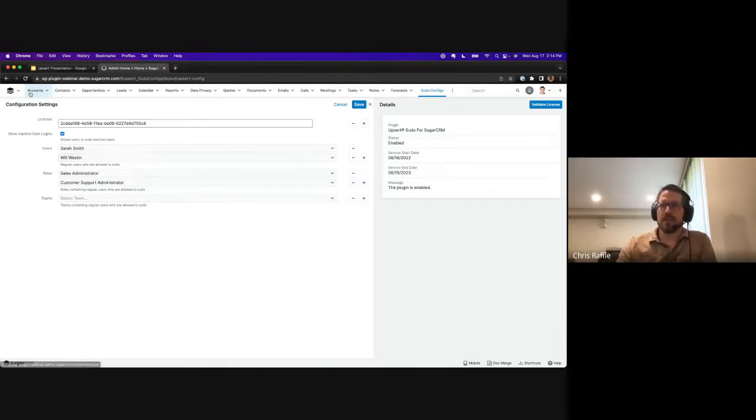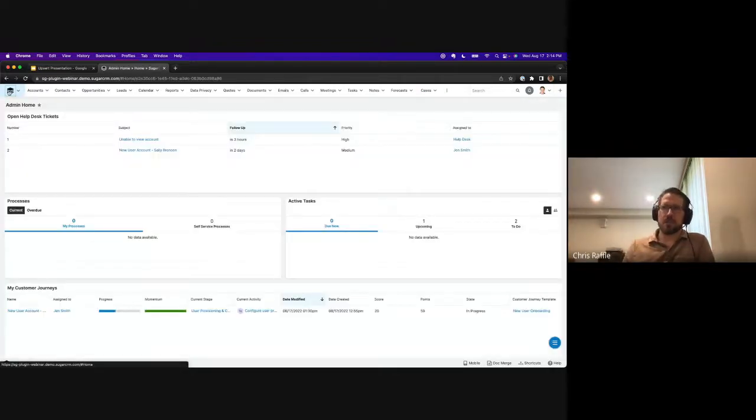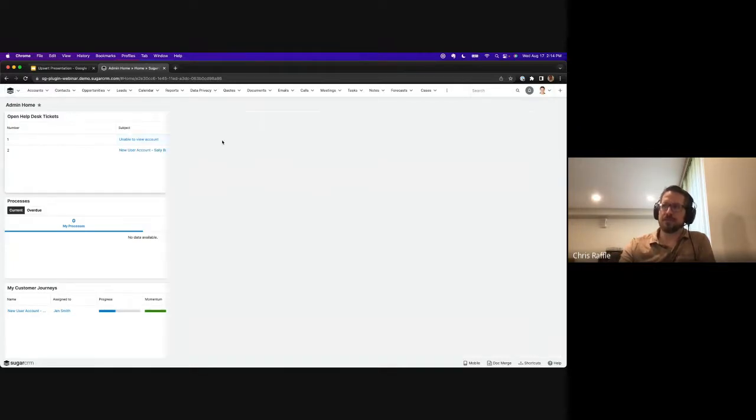Now, as the admin user on the Sugar system, we have a module called Help Desk Tickets. And just to walk through a few potential examples of how Sudo can be best leveraged, the first one we're going to look at here is this help desk ticket around a user who's unable to view a particular account.